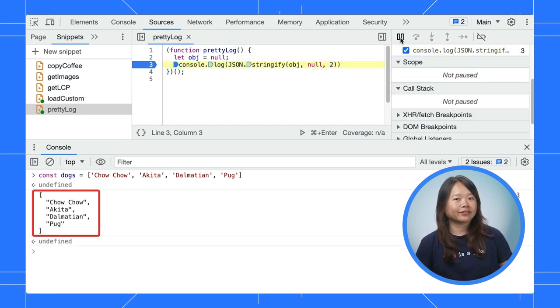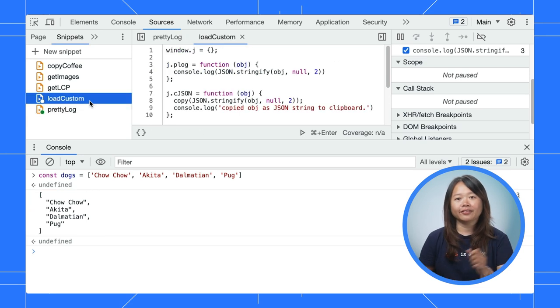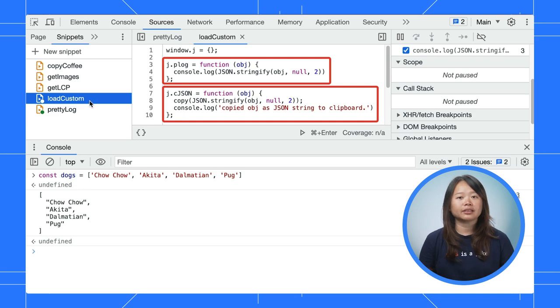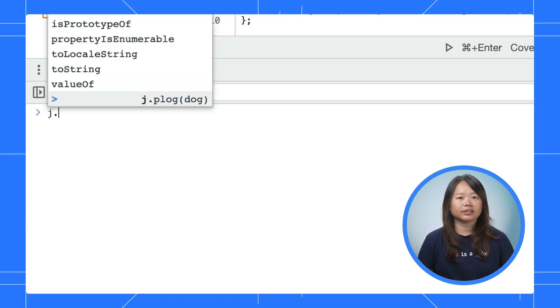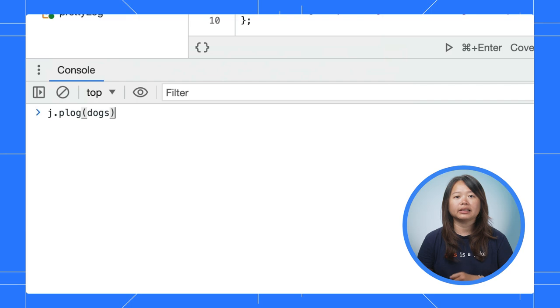If you want to execute snippets in the console, you can load the snippets as global functions. Here, I have two functions attached to the global variable. Run them once. After that, you can access these functions in the console. You can pass in additional parameters to run them.